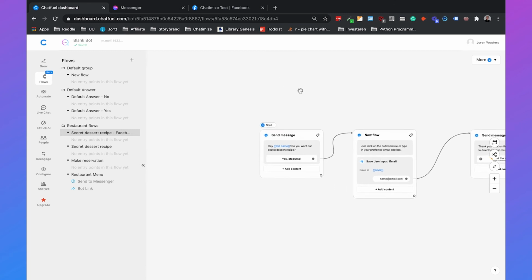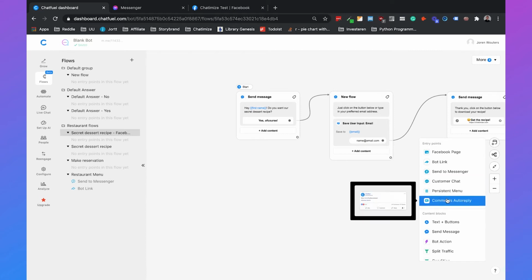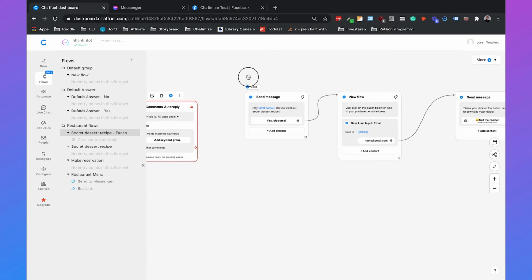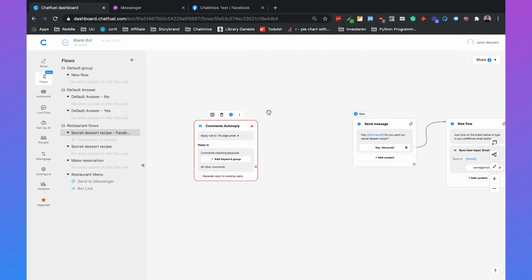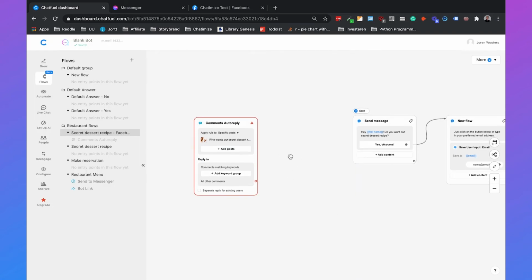And now we can set the comment auto reply. So you can click on this icon right here, and then click on comments auto reply. And the comments auto reply can trigger on every post on your Facebook page or only on specific posts. For this example, we only want it to trigger on one specific post, but you can also trigger it for all your posts. That's really up to you. So apply the rule to specific posts, and we can select the posts. So here's just an overview of all your posts. You can click on the ones that you want to select, click on add, and you can also select multiples.